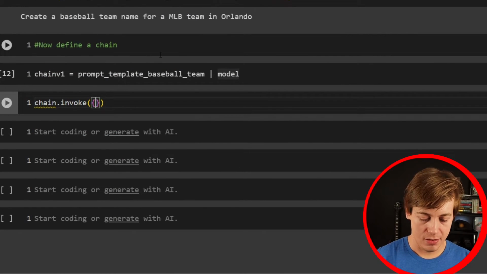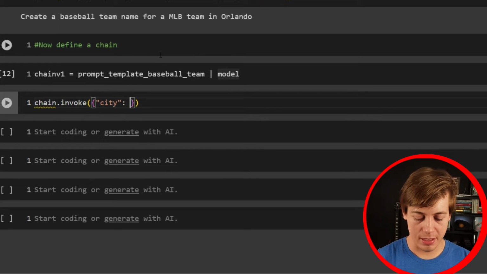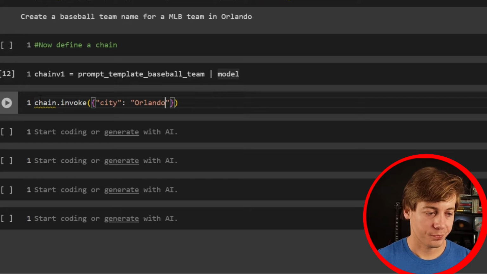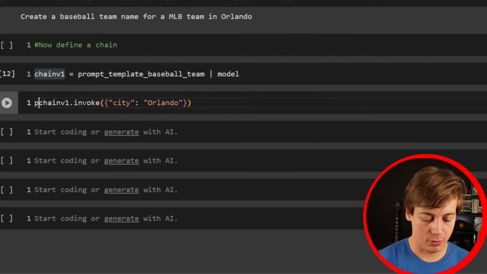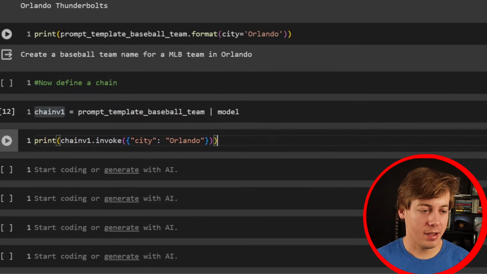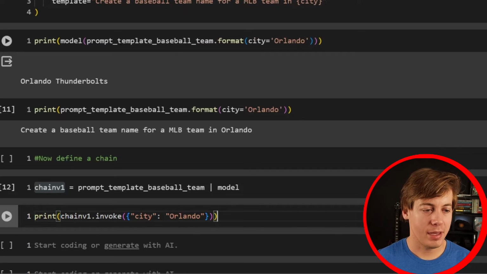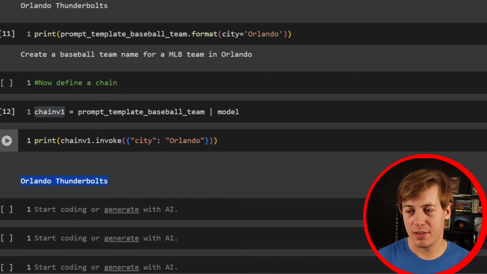Now, we still have to specify what this city is. So here's how we do that. I'm just going to say inside over here, city, and our city is going to be Orlando once again. That's also giving me an error because I need to put chain V1.invoke. Now, if I wanted to print this out, let's surround this with a print statement real quick. And look, this is a lot cleaner. In the past, we had to put in this prompt template, we had to format, we had to put our city in here, we had to bring this to the model. Now we just go to our chain, we invoke it, and we have our city, Orlando, and the Orlando Thunderbolts like that.